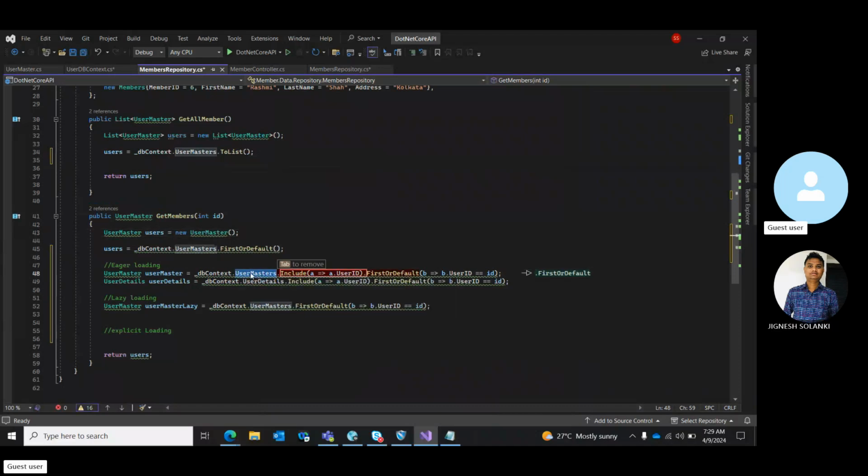Basically the user master DB set will be loaded, and user master has a connectivity to user details, so user details will also be loaded. This is in eager loading, but in lazy loading only user masters will be loaded, user details will not be loaded. Only if you call this user details will it be loaded. Now you understood the exact meaning of lazy loading.